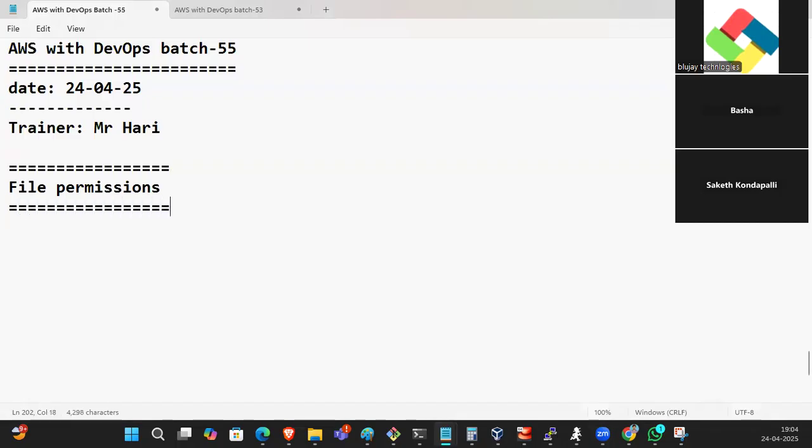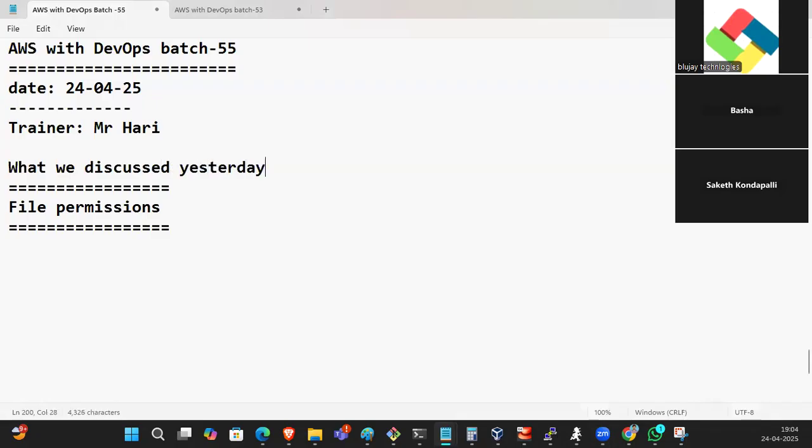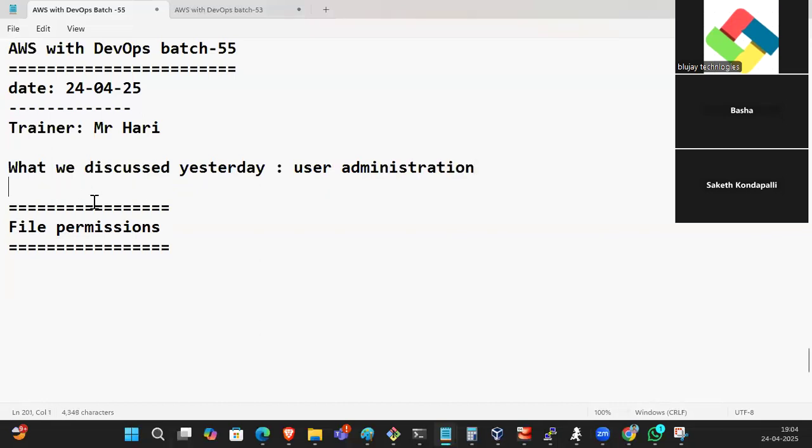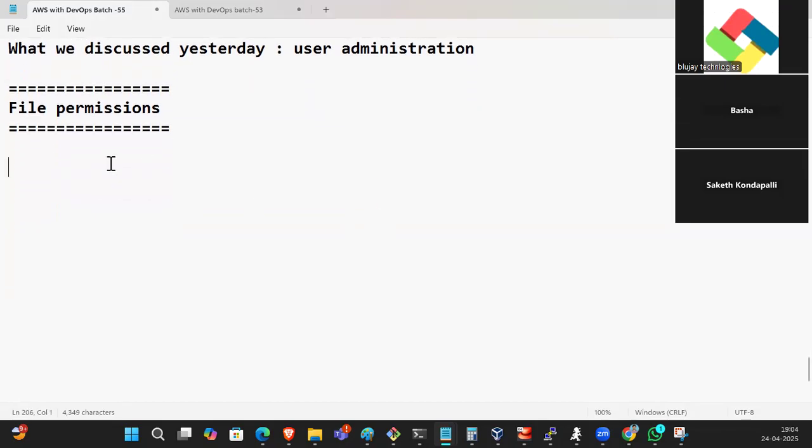What we discussed yesterday: we discussed user administration in yesterday's class. So today we'll discuss the file permissions, file and directory permissions.